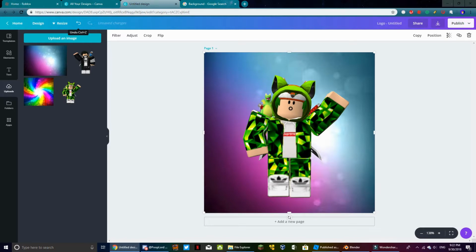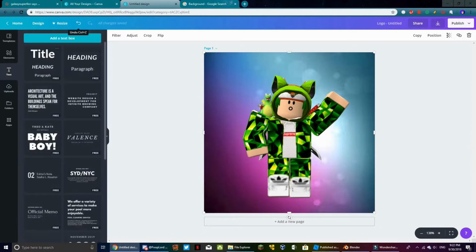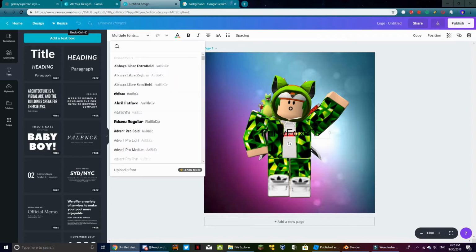You don't have to use Canva as well if you don't want to, but I recommend it because it's easy. And then you want to add some text if you want. Add a text box and then you can name it whatever. You can do this. Fairy Fox White. Fairy Fox Whitey. It's easy to do. Trust me, guys. Very easy.